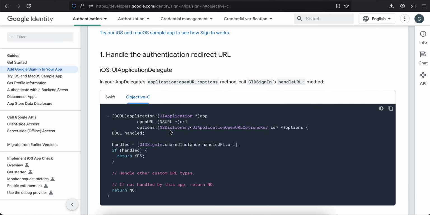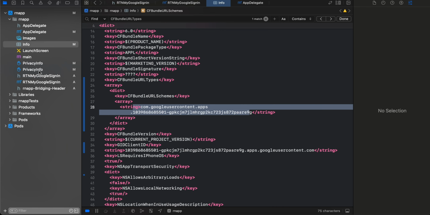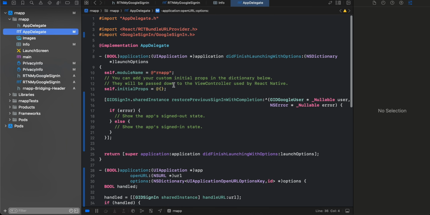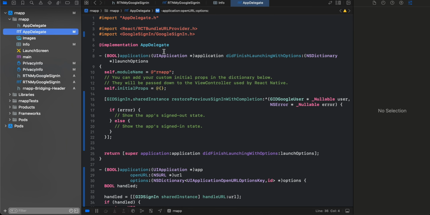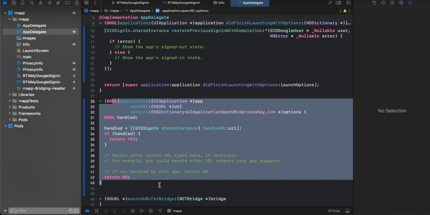you go to Objective-C. Firstly you will have to copy paste this particular method. So if I go to my AppDelegate, given that we are using Objective-C++, that's the default template for React Native, you will have to firstly import GoogleSignIn using something like this, and over here you can see I have added this particular code. So you can just copy paste this code.